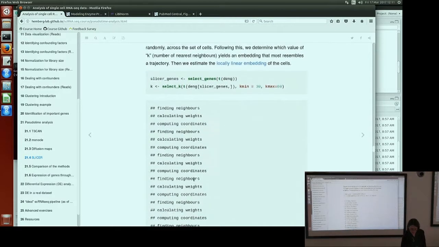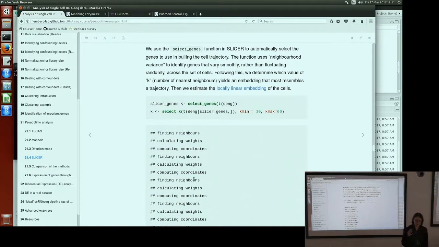And then in order to do its nearest network, you need to select a K. So this is essentially how many cells, nearest cells, do you connect each other cell to in order to build the network to connect all of the cells together. And you have to tell a K-min and a K-max in order for it to search all the different Ks to select the best one for you. So here we've done 30 and 60 because it gives quite good values.